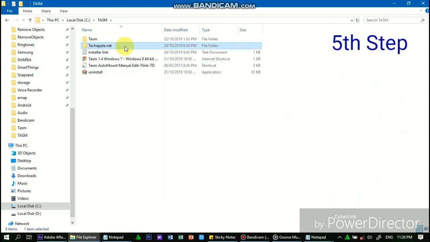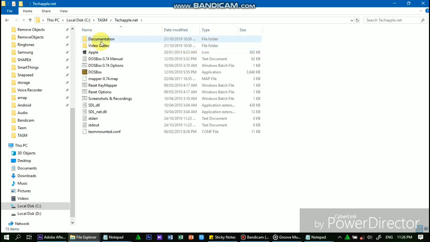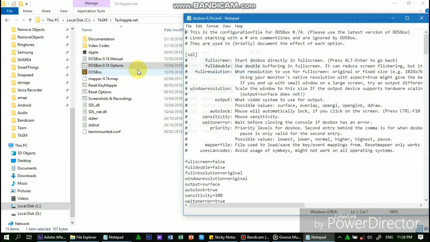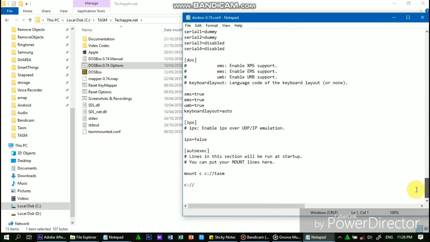And now, open the techapple.net folder from TASM. Then click to open the file named DOSBox 0.74 options. It will open a text file in Notepad. Navigate to the last line where it shows a hash. You can put your mount lines here.